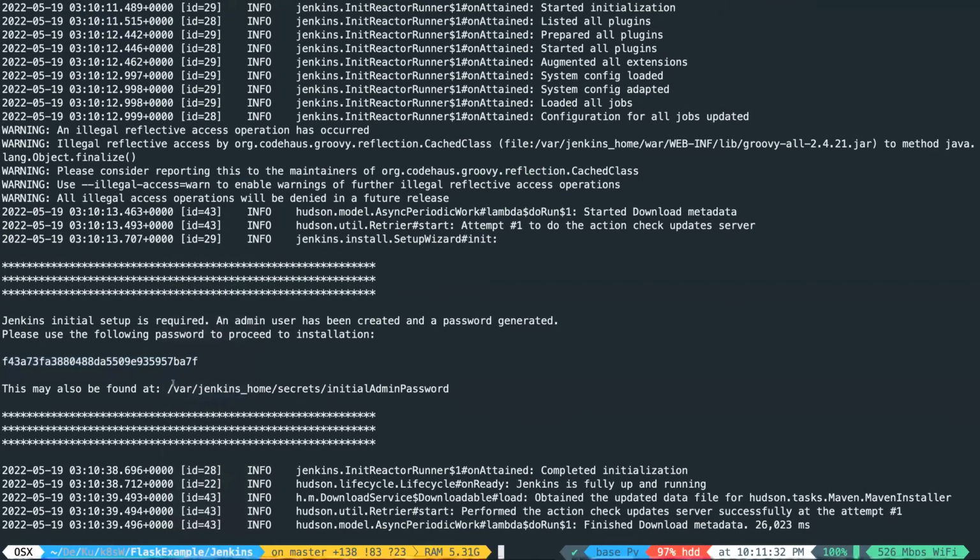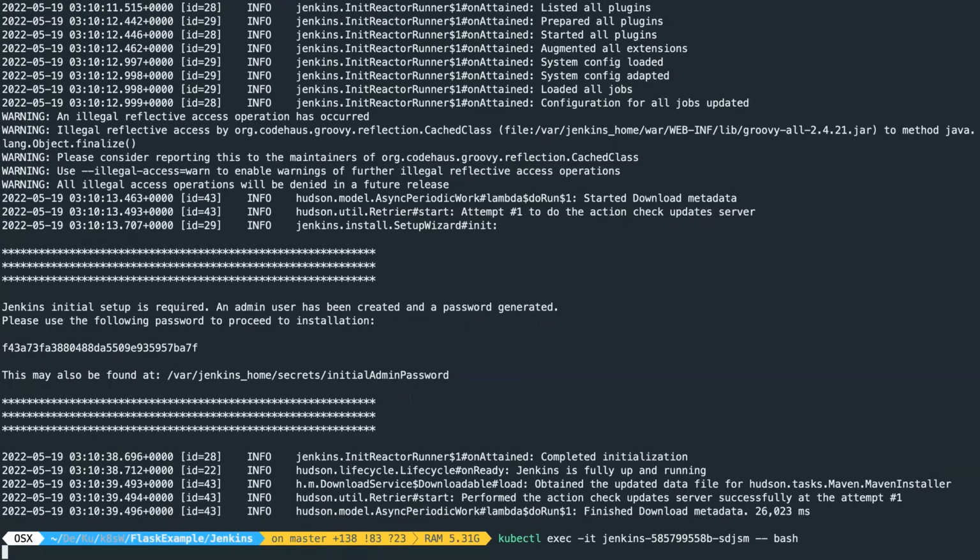You can also exec into this pod, and then you cat this directory. So let's try this and see. I'm going to say kubectl exec -it, and then it's going to be -- bash. So now we are in the pod. I'm going to copy this path.